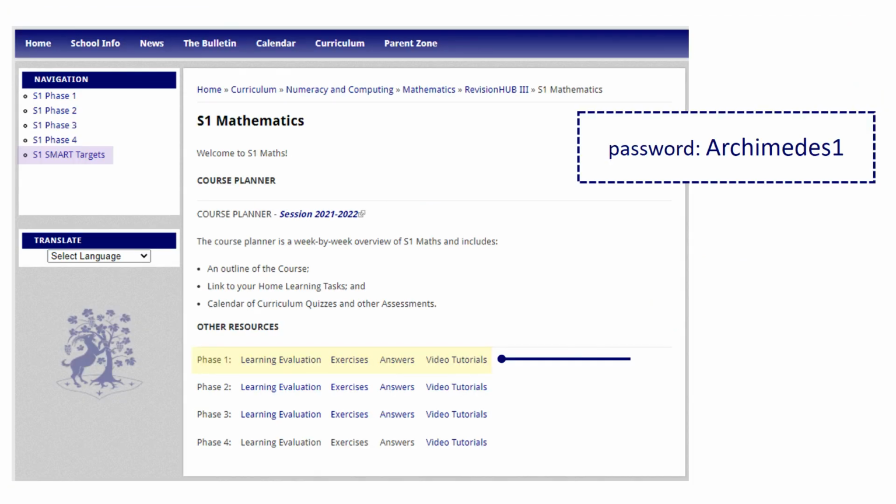If you want to do any further work, you could explore the revision hub, and you can navigate to that on the school website by following these paths. So the numeracy and computing tab, for example, is within the curriculum section, and the curriculum section can be found just by clicking here. To get into the revision hub, you'll need to use this password, Archimedes1 with a capital A, and you'll see the first year page looks exactly like this.